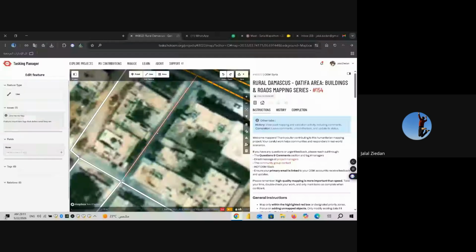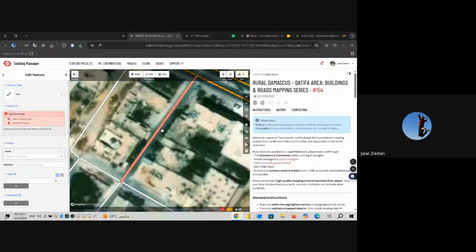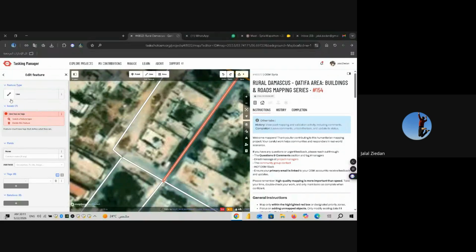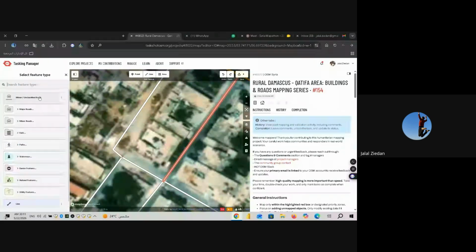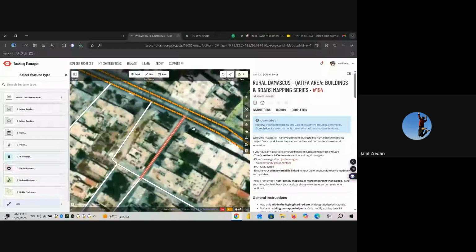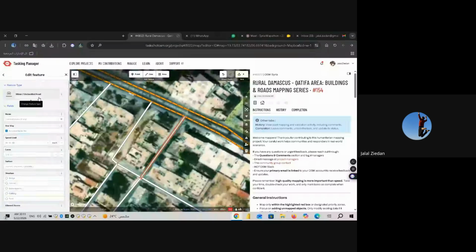Now I need to add data for this line. I will go to the edit feature bar and find what we have here. Here we have lots of kinds of roads. I can just choose what I need. What is this road actually? It's a road in a residential area, so it could be a residential road.